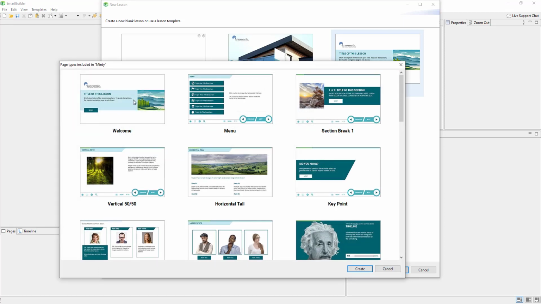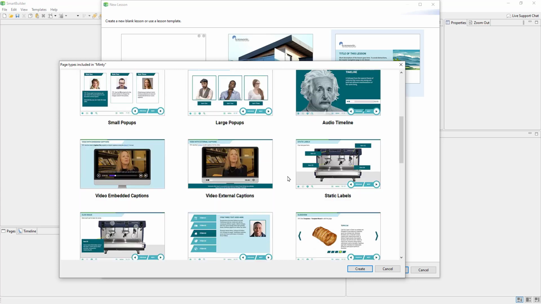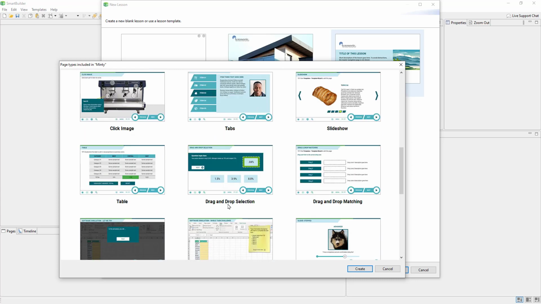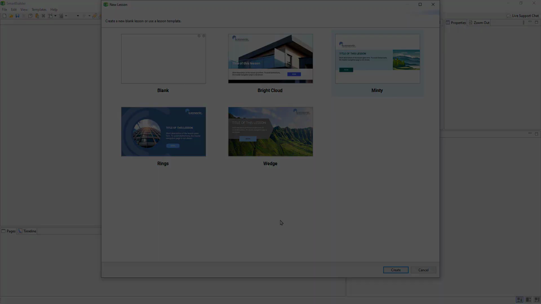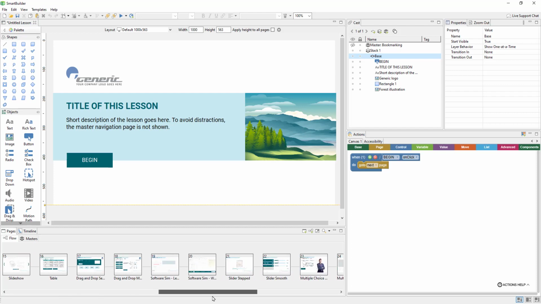If I click on it, I can go ahead and view some of the sample pages, or all of the sample pages. And if I decide that I like this theme, I'll just go ahead and say create a lesson. After a moment, it has gone ahead and created a brand new lesson with a bunch of different pages, all with the same visual style and theme.